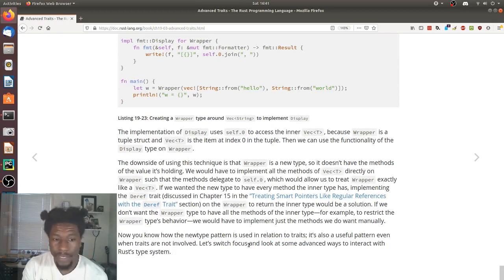So that makes sense. Now you know how the NewType pattern is used in relation to traits. It's also a useful pattern even when traits are not involved. Let's switch focus and look at some advanced ways to interact with Rust's type system.